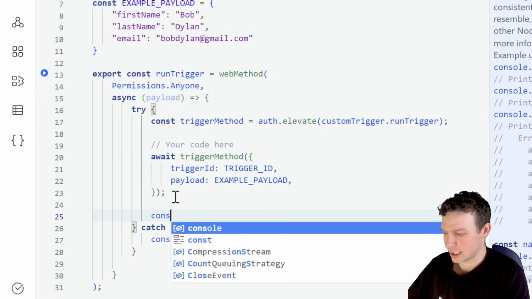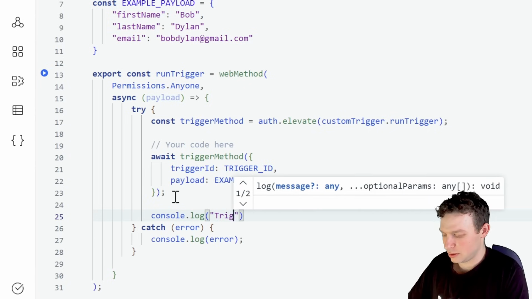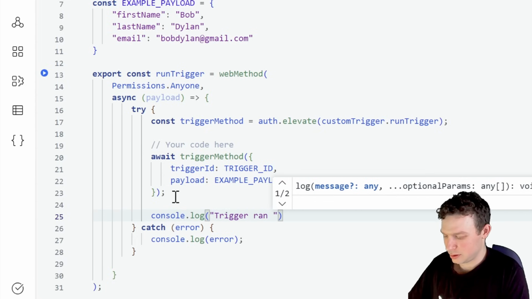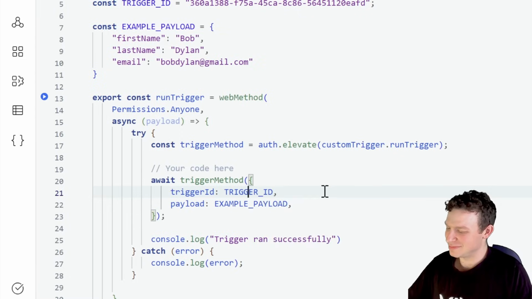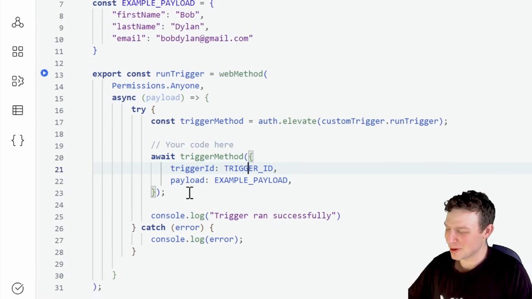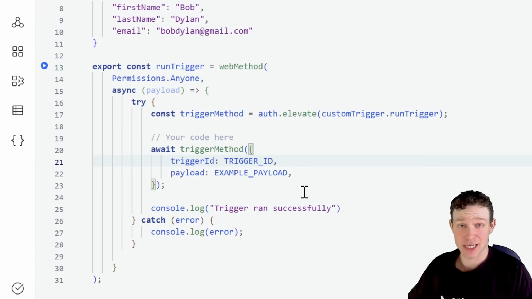So we could go here and say console.log trigger ran successfully. I hope I spelled that right. I feel like I have an extra letter somewhere, but you get the point. And this is ready for testing now.